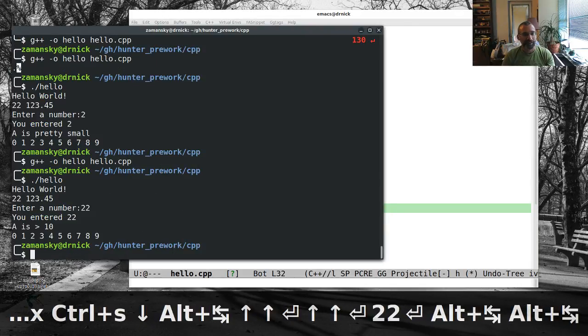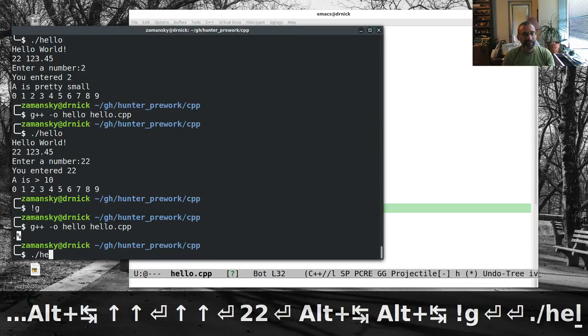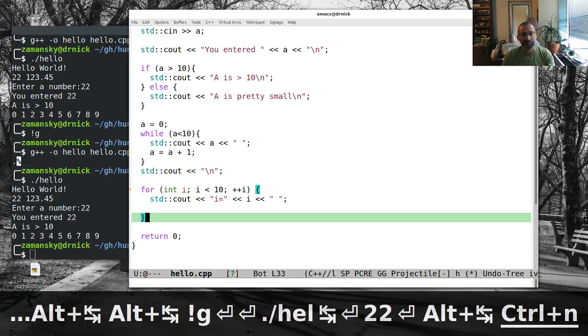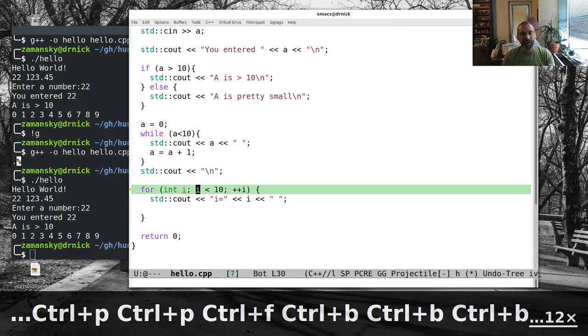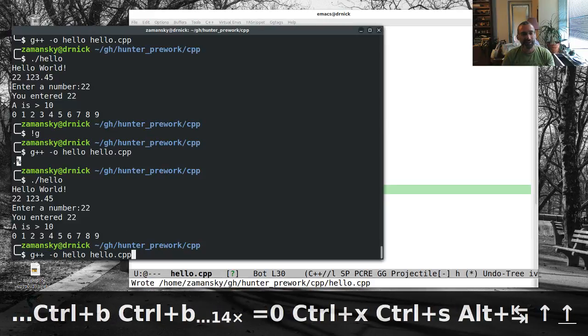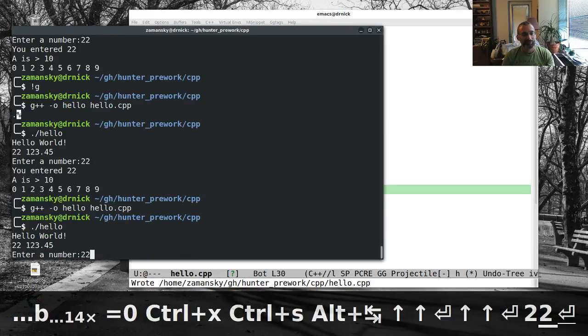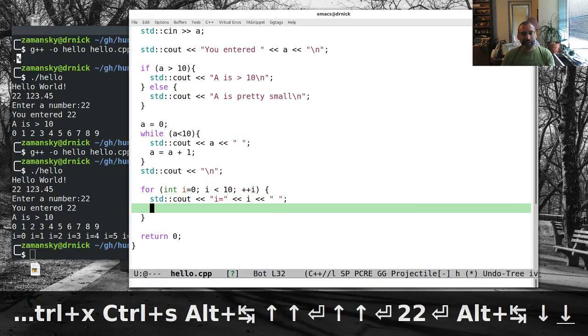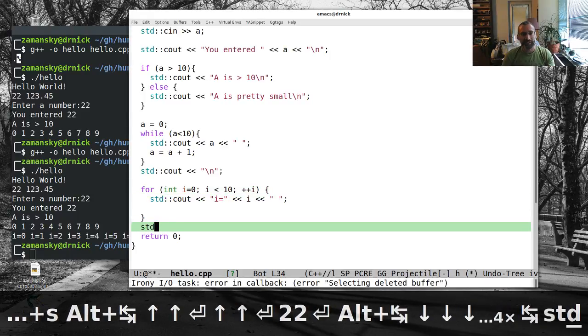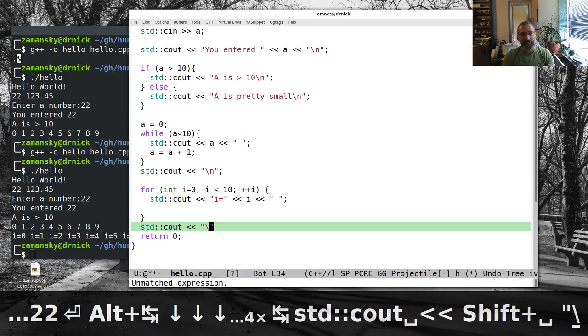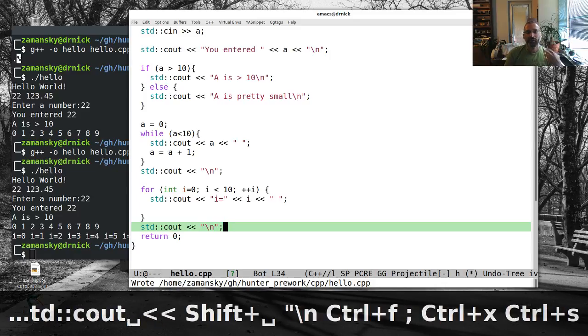Did I not recompile it? I did not recompile it. All right, for i equals 0, let's start that out. There we go. And I should probably put a new line here as well. Okay, so these are the basics.